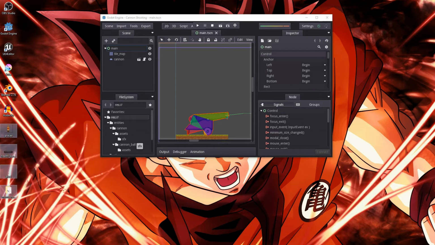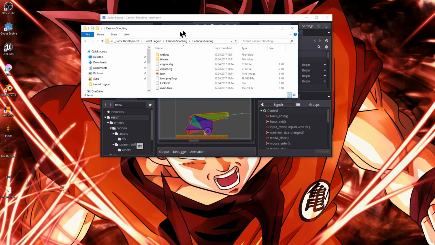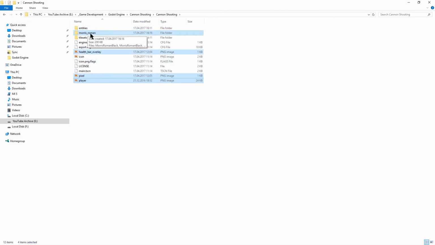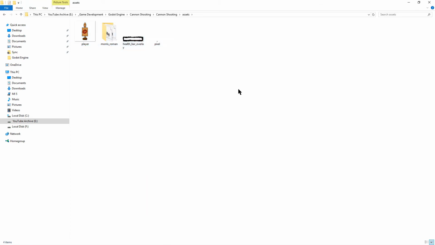So I'm just gonna copy that. I'm gonna find the project folder here. I'm gonna add it in here. So let's see here. We have a player, we have a health bar. Let me just paste it in here. Actually, let's create a new folder. I'm gonna name it assets. I'm gonna paste it all in there.